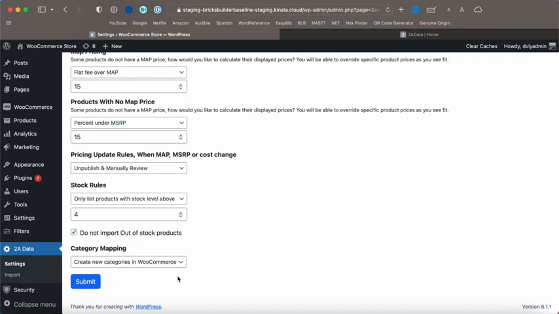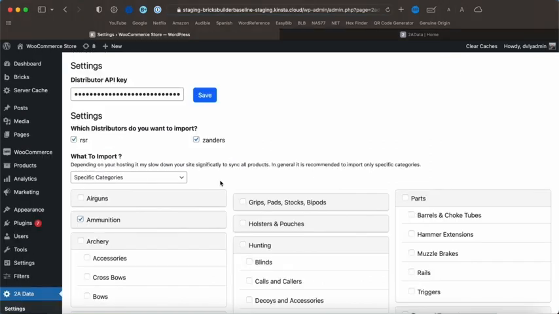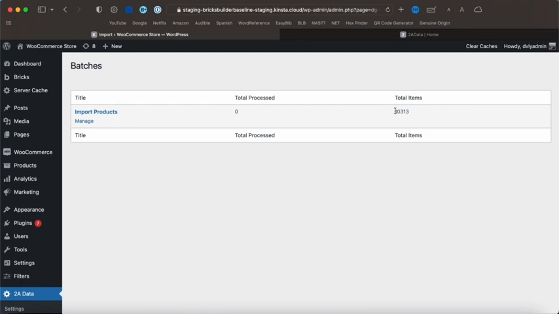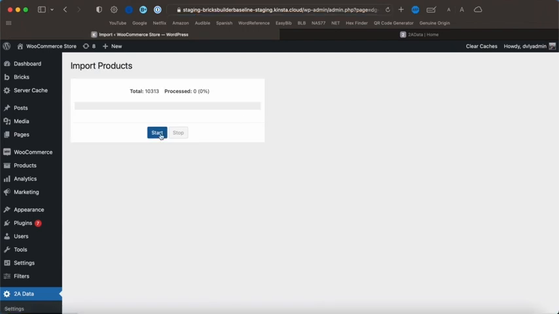Once I've configured all the settings, I'm going to click Submit, and that will create the batch of products that it's going to import. I'm going to come over here to the Import tab, and it will tell me the total number of items it's going to import. And I'm going to click Manage here, and I'm going to click Start, and that will begin the import process.